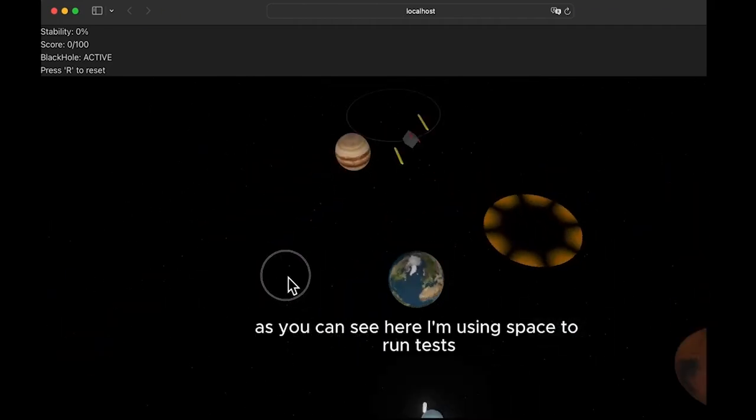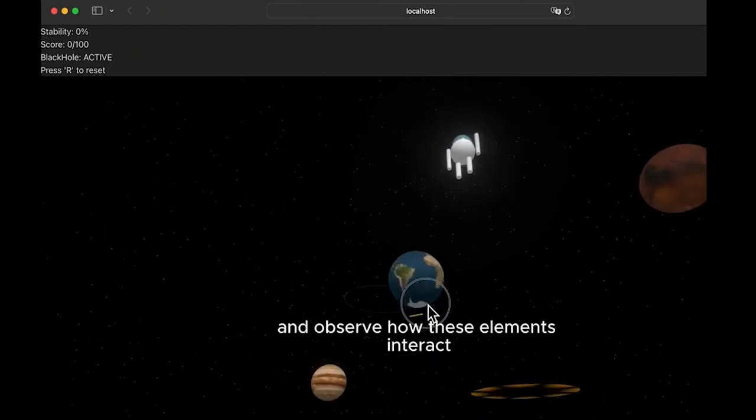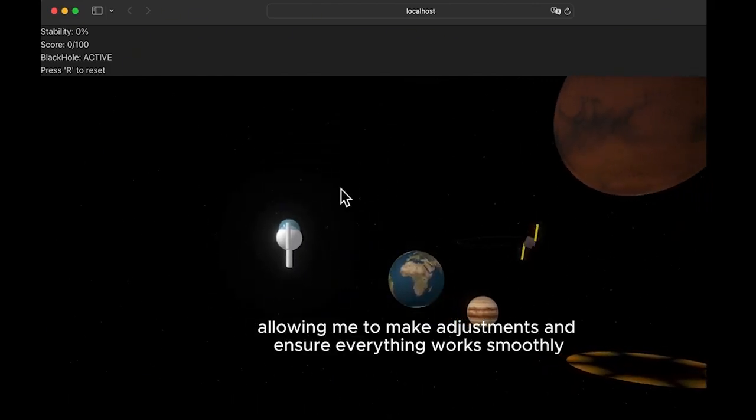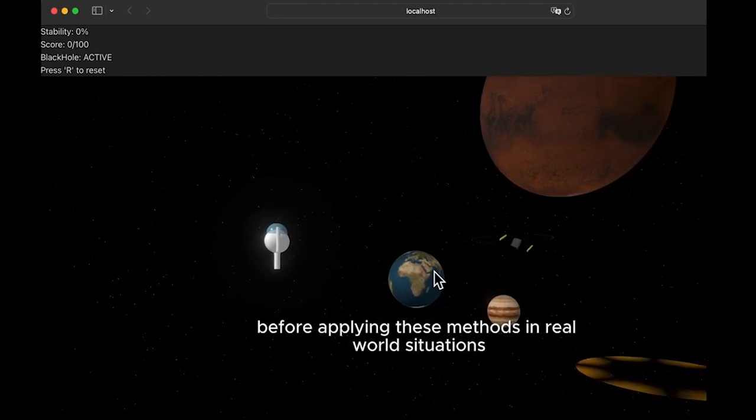As you can see here, I'm using Space to run tests because it's the best way to experiment and observe how these elements interact in a controlled environment, allowing me to make adjustments and ensure everything works smoothly before applying these methods in real-world situations.